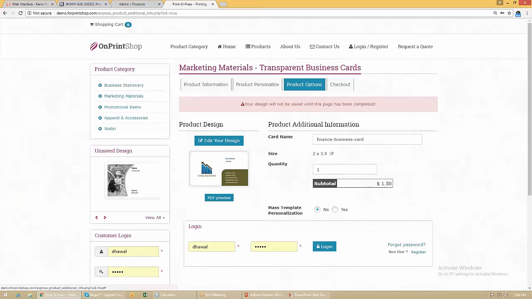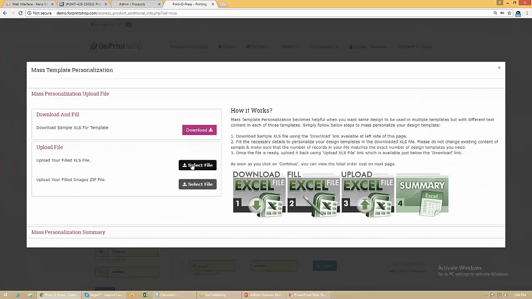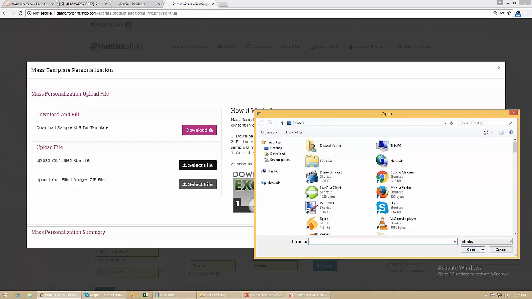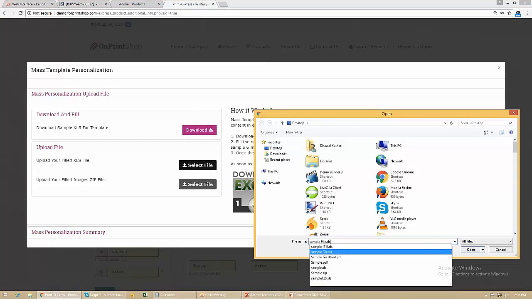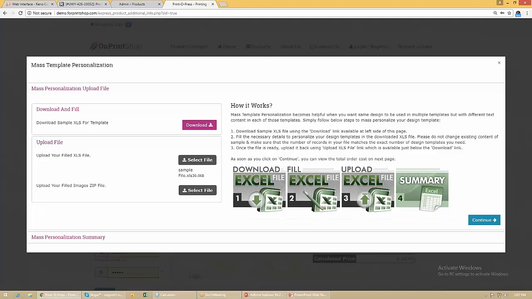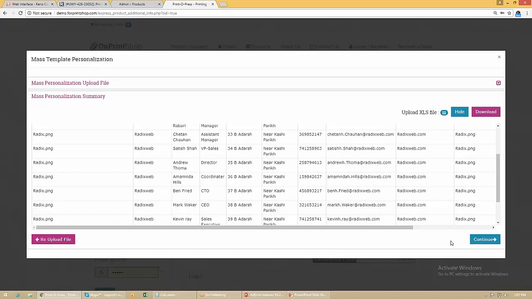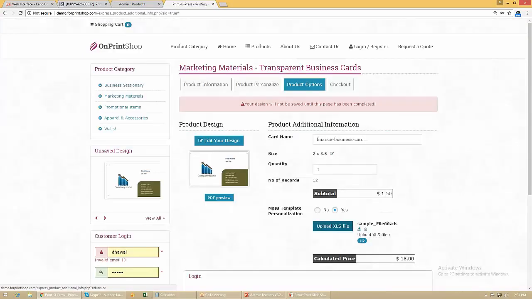If I click on the yes button, there is an upload Excel option. I already have created the Excel sheet, so I'm just uploading it over here. I have uploaded the Excel sheet. If I click on continue, I will get all the data of the Excel sheet. Then if I click on continue, you can see that I have uploaded the Excel sheet for 12 persons. So 12 will get multiplied with 1.5 and the price will be $18.